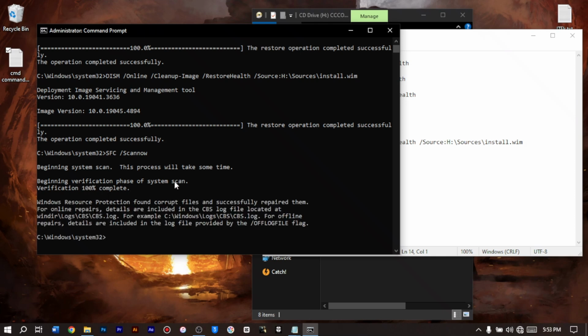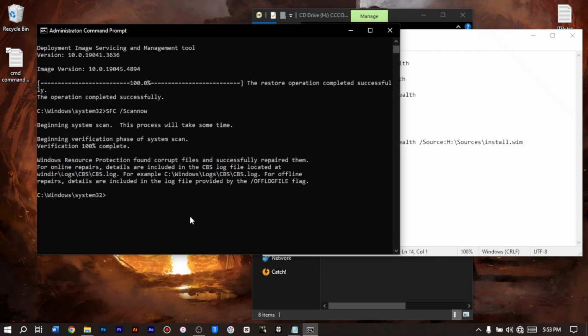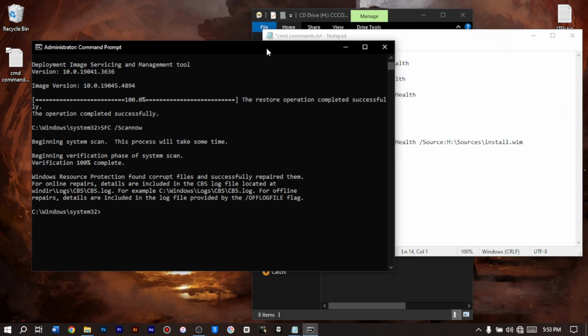Okay, so once the verification phase is complete, you will see here Windows Resource Protection found corrupt files and successfully repaired them. For online repairs, details are included in the CBS log. Okay, so as you can see here, those files have been repaired by this command. That's all for this one.